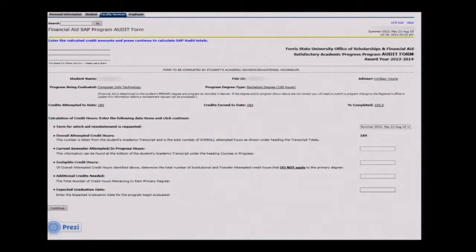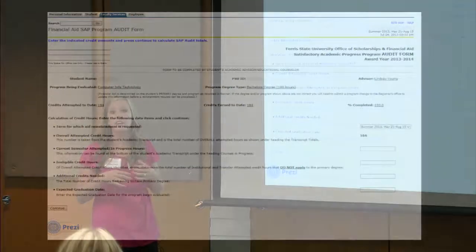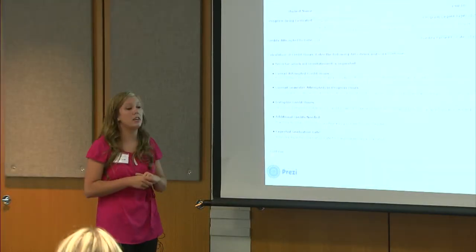So for instance, this student is enrolled in CIT, and that's a bachelor's degree, and the limit for the bachelor's degree is 180 credit hours. Well, this student has attempted 184 credit hours. So you're going to look through this form, and we've already put in the overall attempted amount of credit hours for you, and you're going to put in what courses the student is attempting for this current semester, and then the amount of credit hours that is ineligible for the primary program.